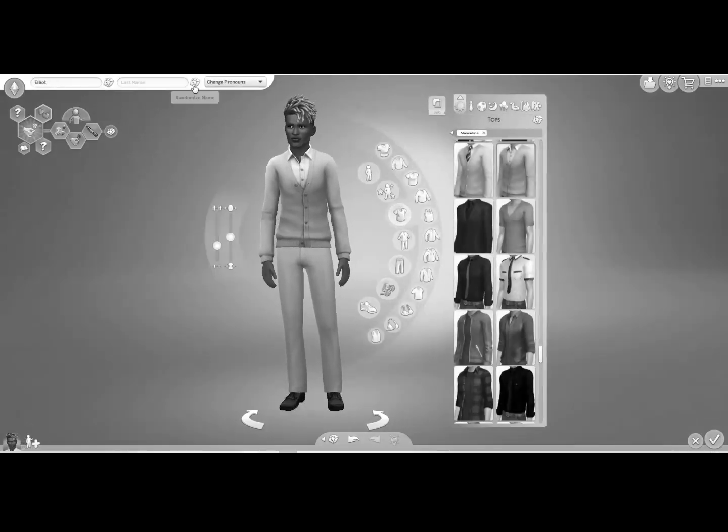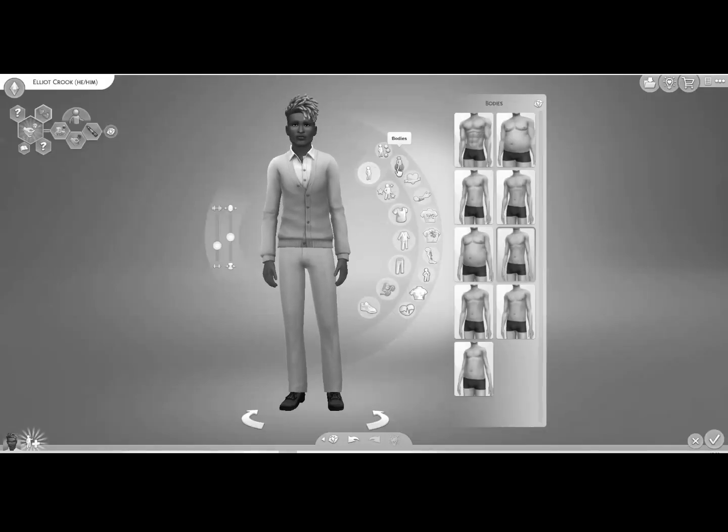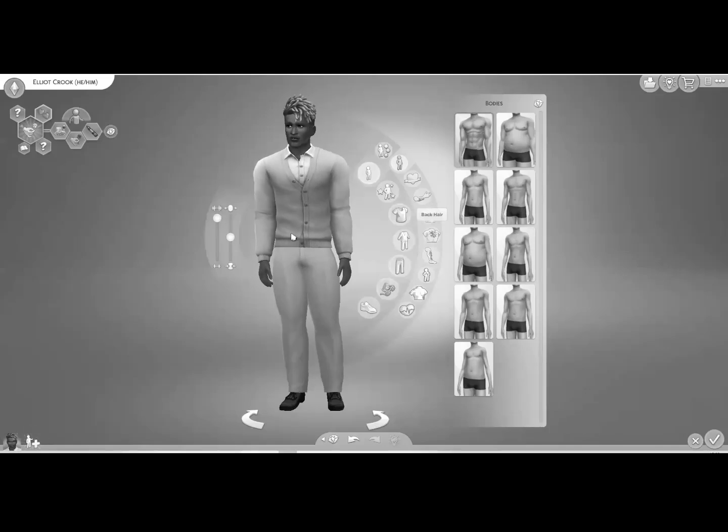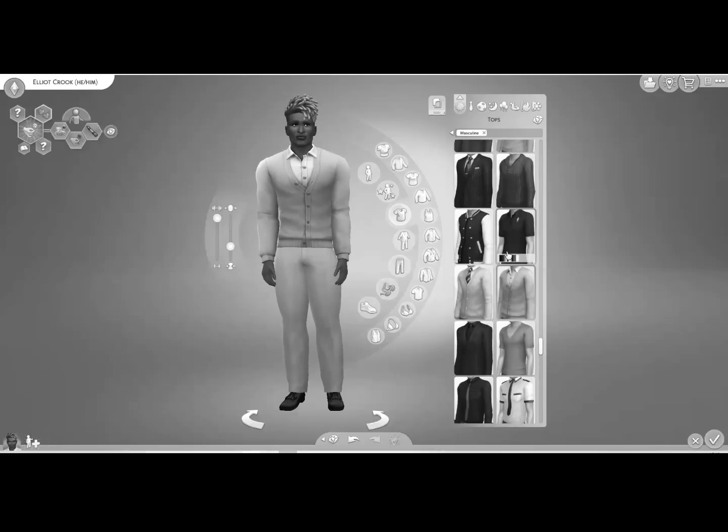So we've got Elliot Crook. Okay, so let's see. Go back to looking at a body type for Elliot, and so we're just doing a bit of a tweak with the sliders, and now we're going to pick some clothes for him. Let's see.